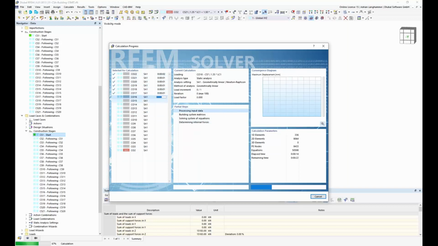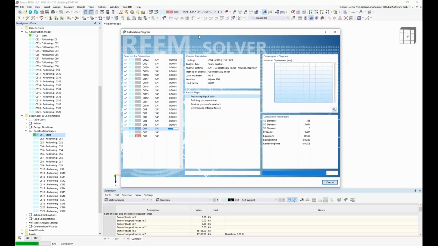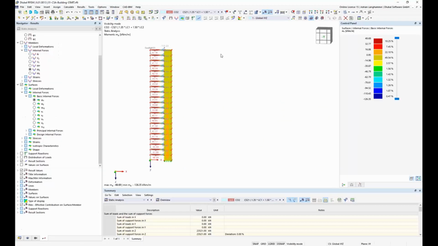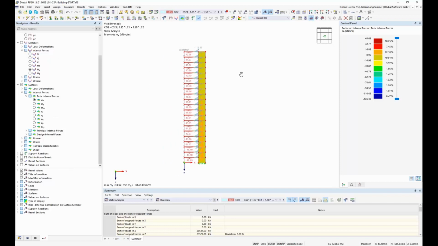Normally if you use RFEM without the construction stages, it is possible to calculate the internal forces or the deformations with multi-threading, so it could use more processes. Here, because the construction stages need the result of the stage before, it is only possible to calculate it step by step. And after this is ready, we can have a look at the results.